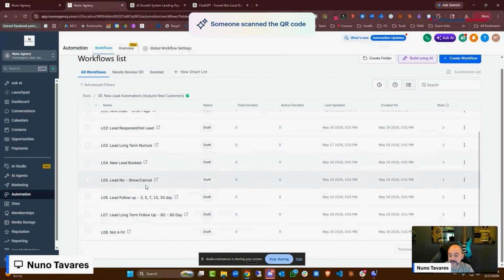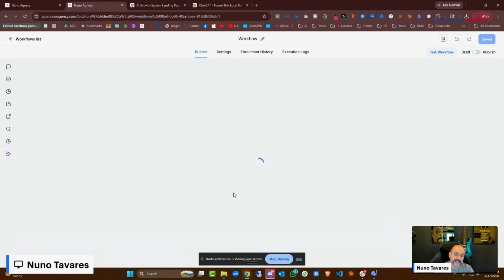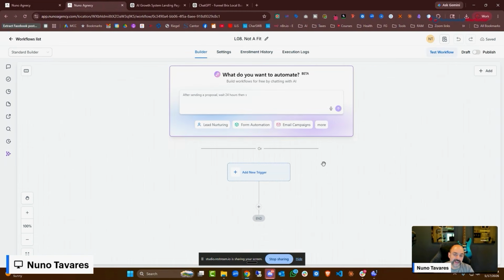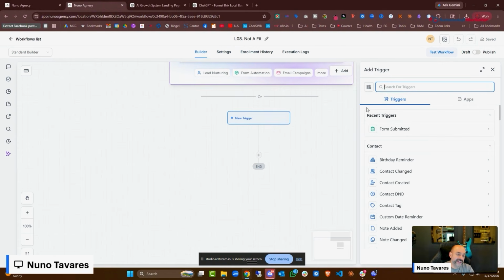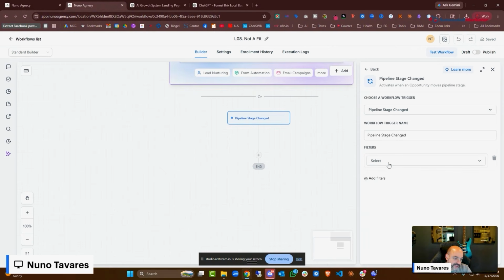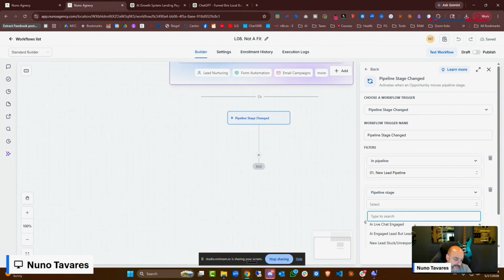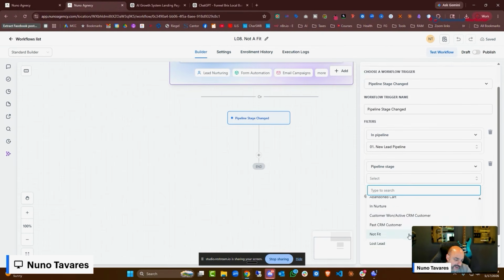And the last one is same thing. You can create a long-term follow-up for 60 or 90 days later. And then finally, if they're not a fit, this one in here is going to be the same thing. Not a fit. I didn't even create it. Some people like to use it, some people don't. But basically in here, it's when pipeline stage changed, add filters in pipeline, new lead pipeline, add a filter again. And then it's going to be pipeline stage. And in pipeline stage, it's going to be not a fit.